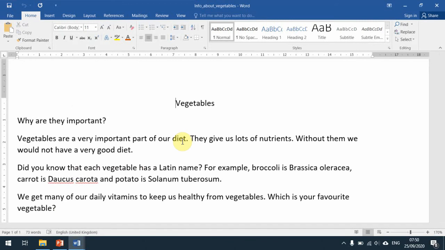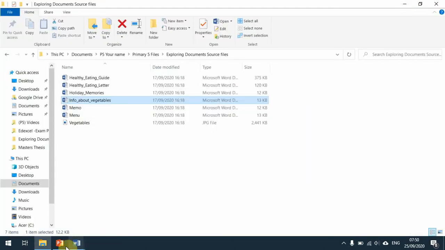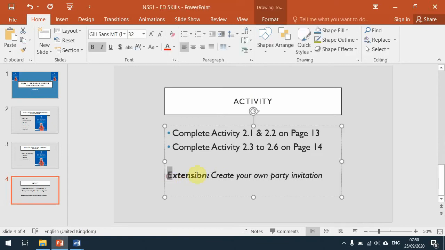When you've finished, save your work, and then once you've completed both of the activities, an extension activity is you're going to create your own party invitation for your birthday party. Okay, that is the end of lesson 2. Thank you very much.